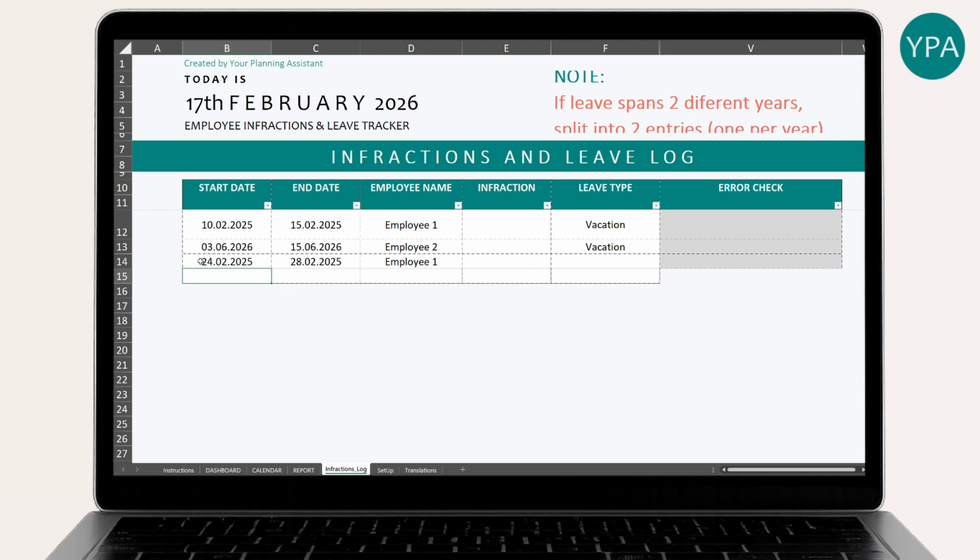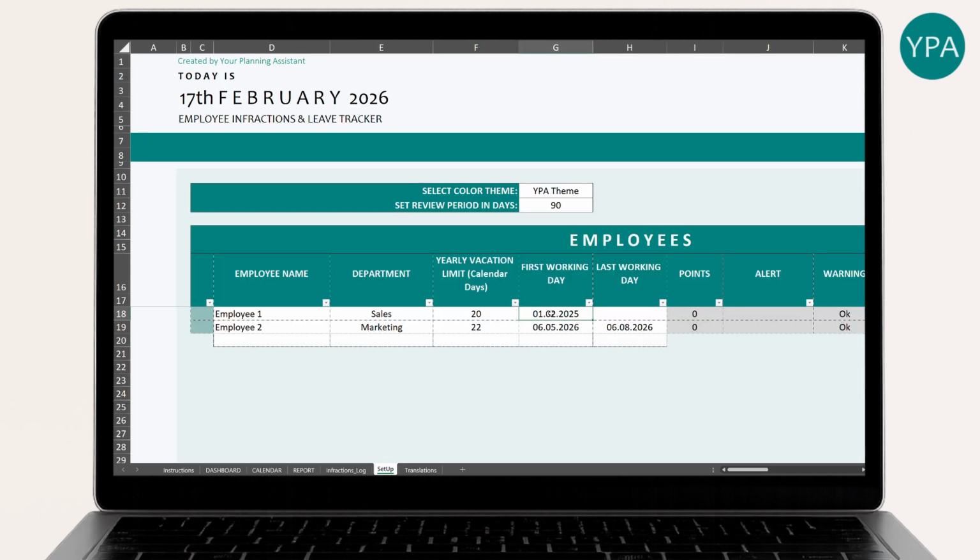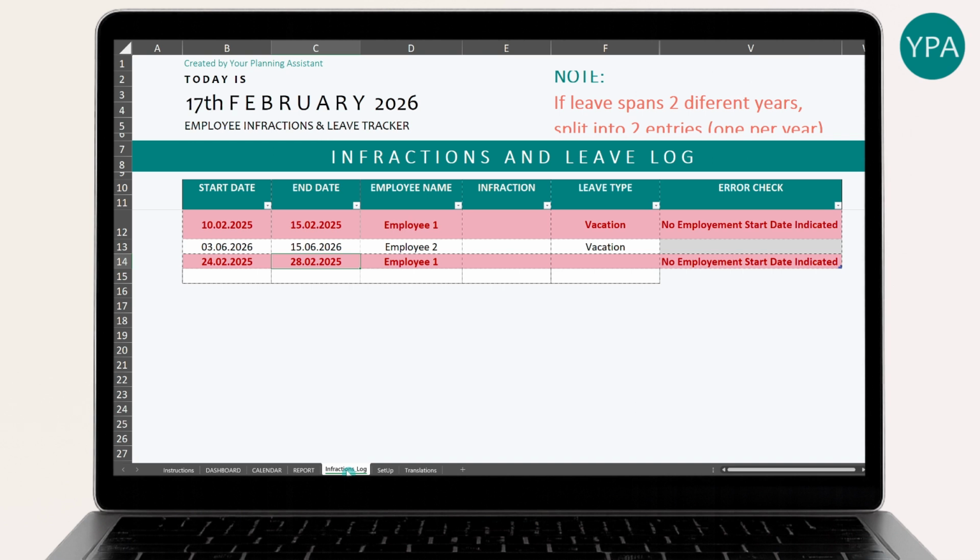Let's correct that. Third type of error check: if the entered date range is incorrect, for example if the start date is later than the end date, the row will also turn pink with an appropriate warning. And finally, if an employee's employment start date is missing in the setup sheet, this issue will be clearly indicated as well. Let's delete the employment start date in the setup sheet for Employee 1, and once we go back to the infraction log sheet you instantly see the pink coloring.